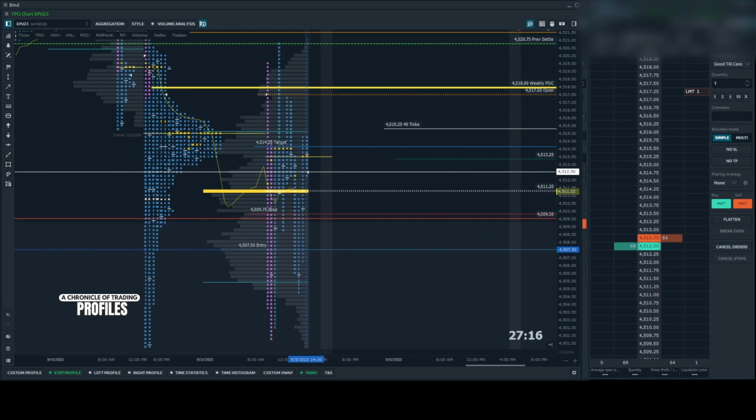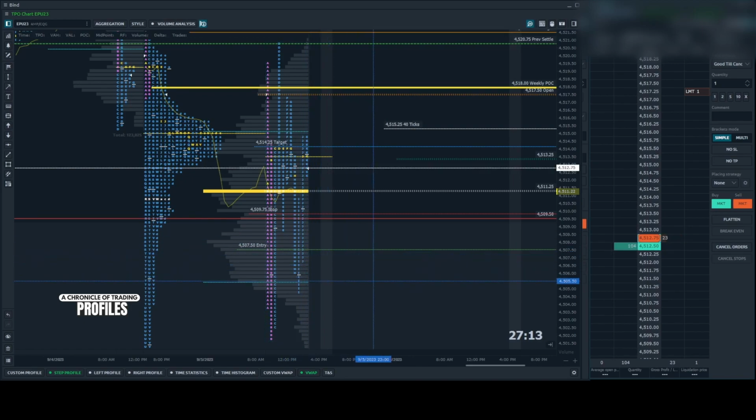So now I'll see if there's another spot to enter down in this area.